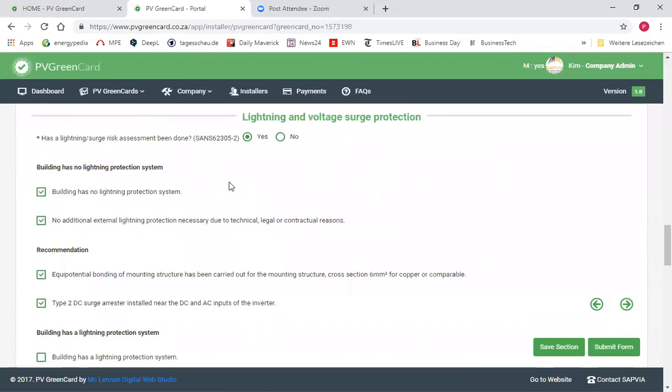Next up is lightning and voltage surge protection. So the first question is, has a lightning surge risk assessment been done according to the specific standard? We recommend to do it, but there are exemptions where you might not be required to do it. So if you did, please state yes. If not, no. Does the building have a lightning protection system?